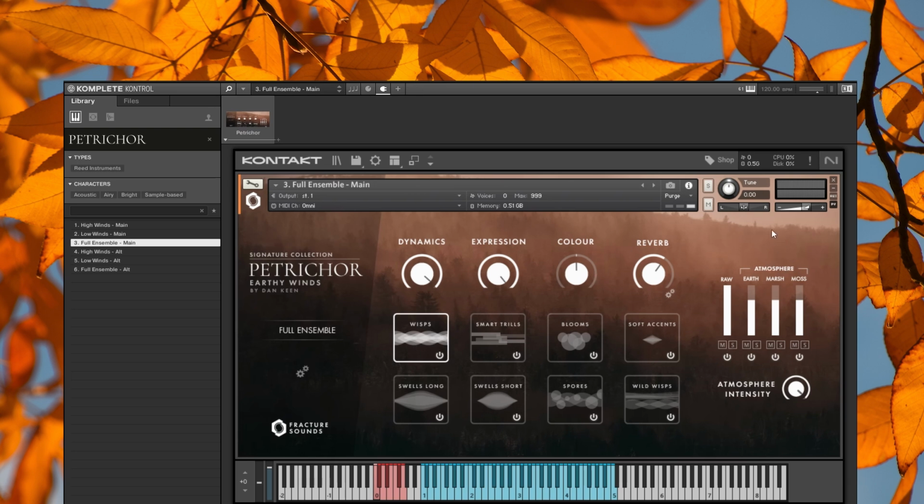Now the atmospheres are a staple part of Fracture Sounds' instruments. So at the moment, we can hear everything together. And part of that is the atmosphere. So if I just solo the atmosphere, we can hear, and notice the mod wheel's all the way up, and we have the intensity all the way up. Let's go solo it this way. There we go.